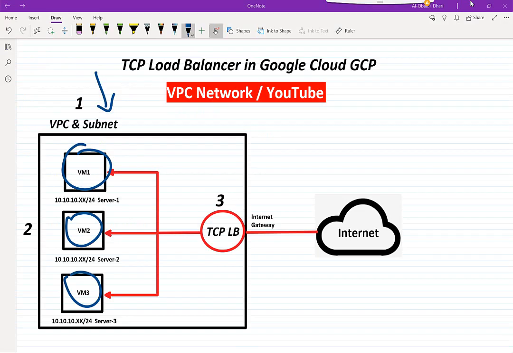All right, so number 2, after number 1 is done, I will install the TCP load balancer in GCP, and I will guide you step by step for this lab. Let's go to the GCP portal and get started.